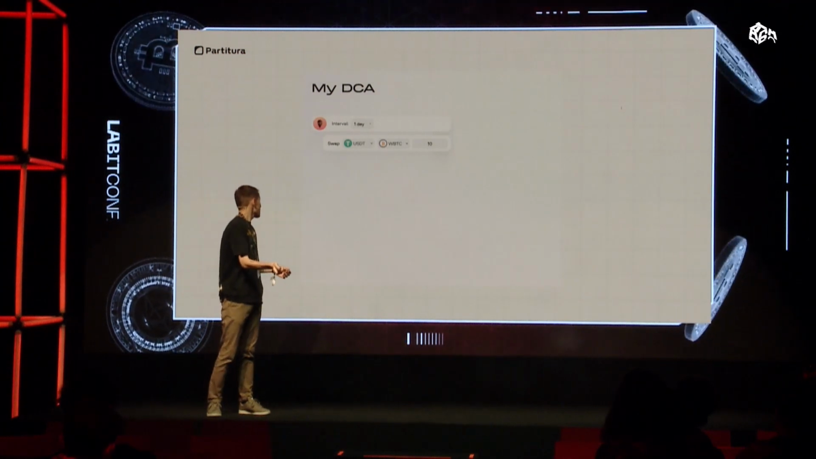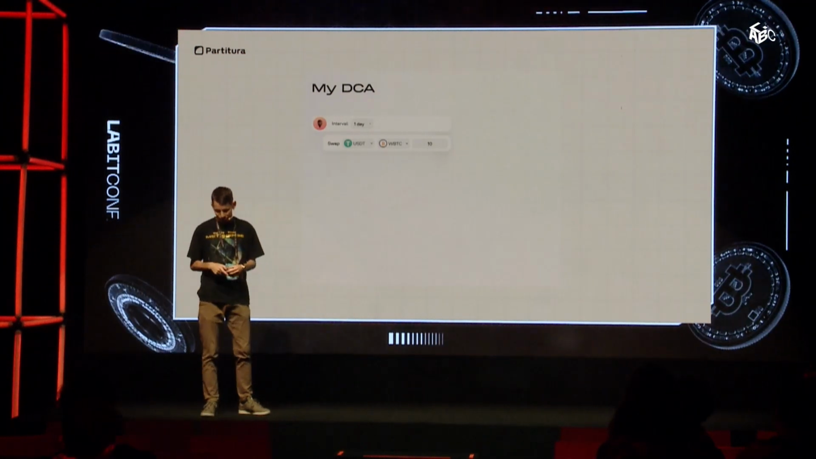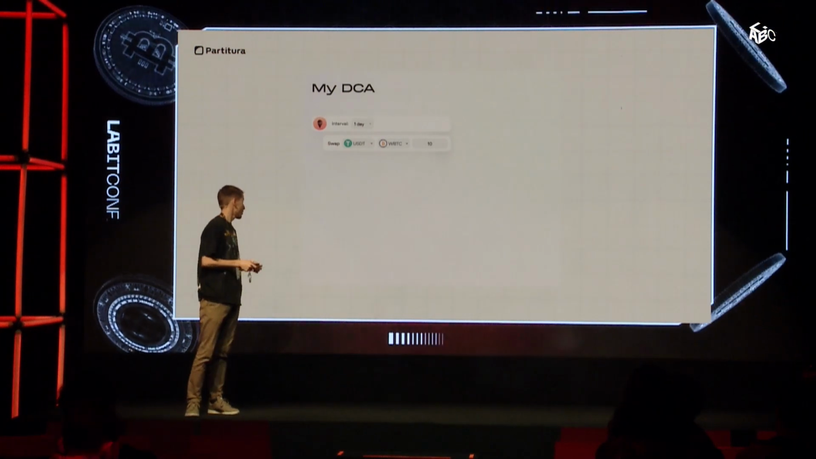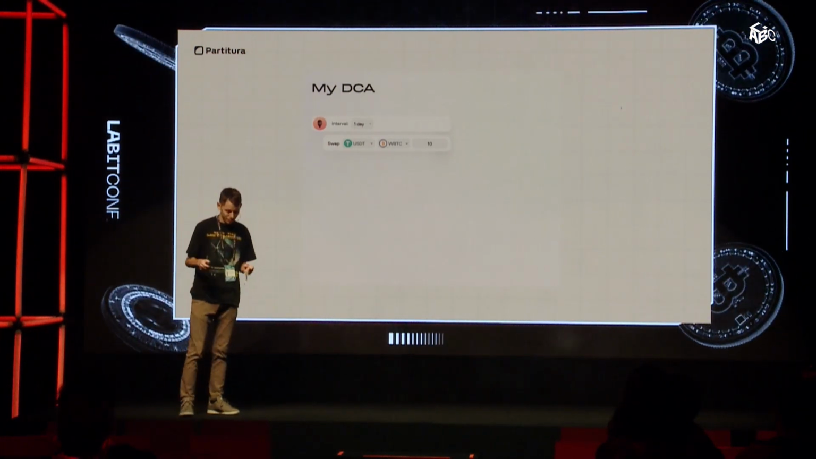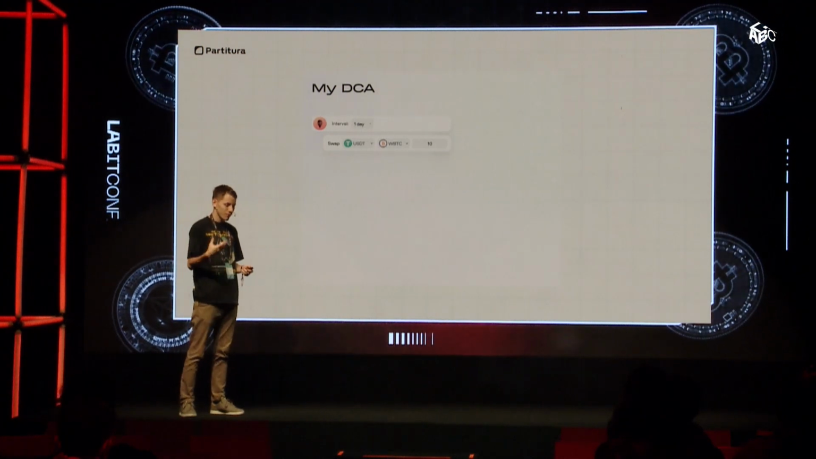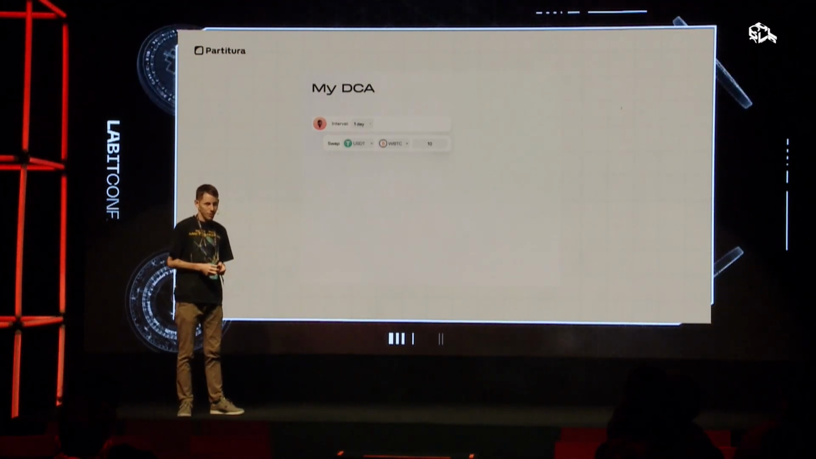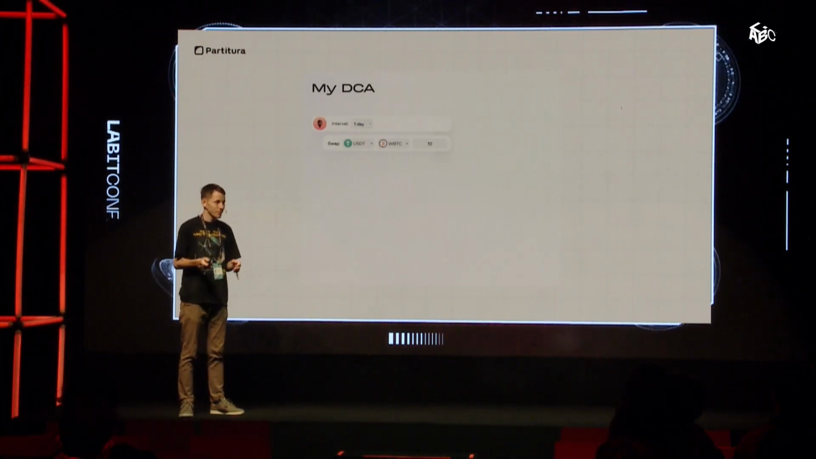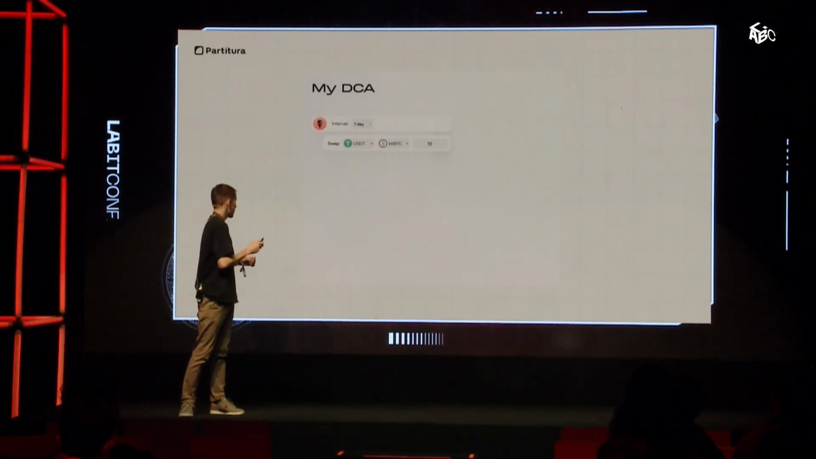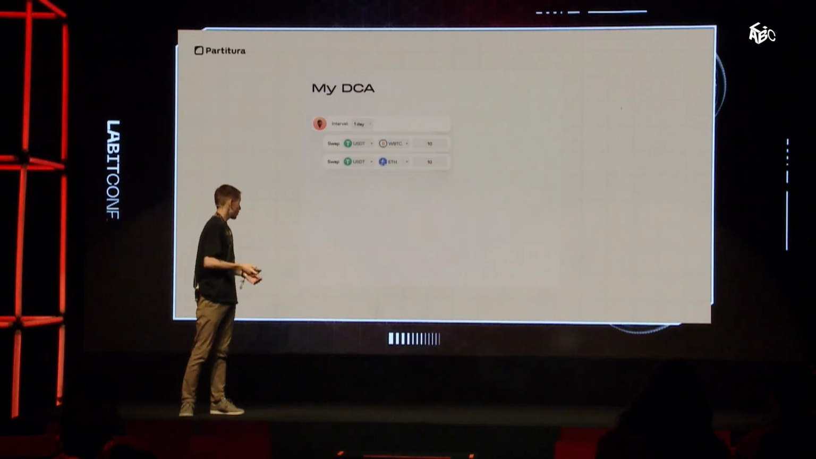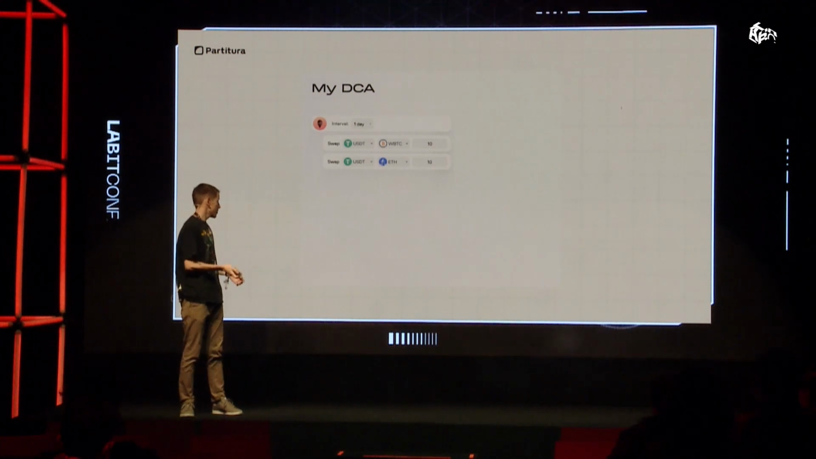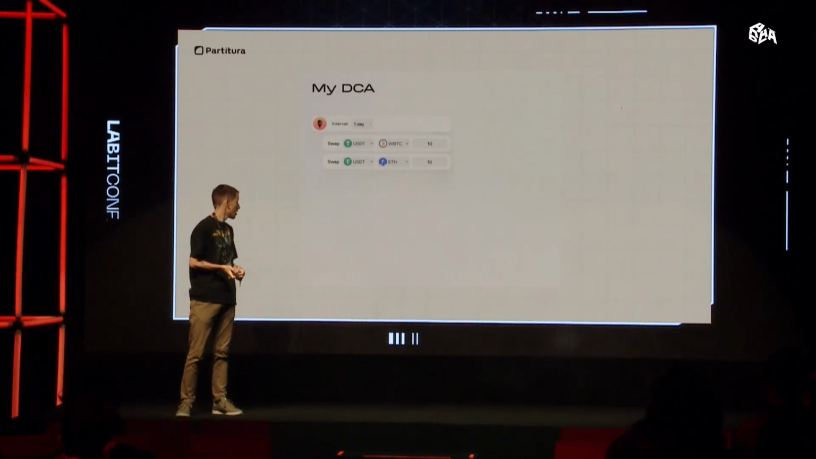Let's say I want to create my own DCA strategy. I want to buy wrapped BTC every day for 10 USDT. And this transaction will be executed every day. For this, you can use a centralized exchange, some DCA protocols, or some other solutions. But tomorrow I want to improve my application. I don't want to just buy wrapped BTC, I also want to buy some ETH.